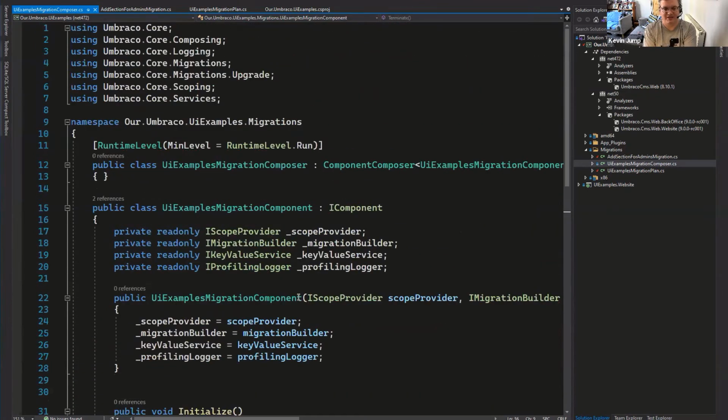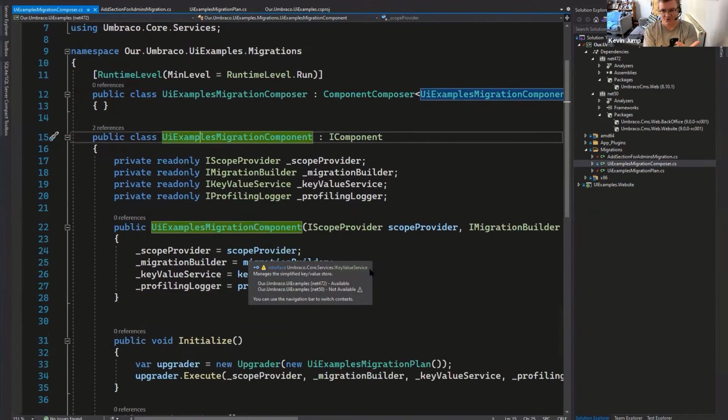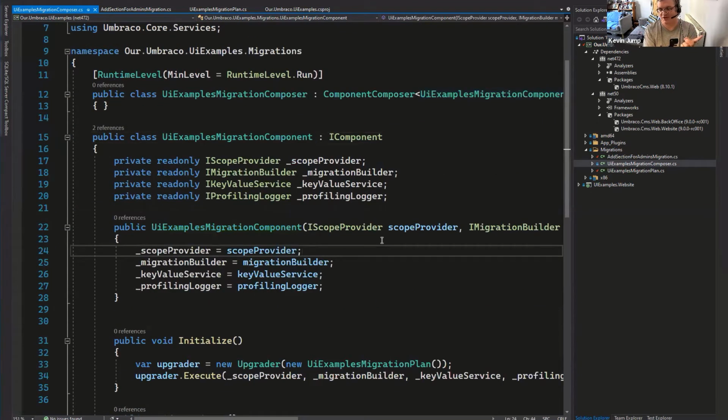Now in 9, you can still have composers and components, but I think the best practice is not to have a component and try to avoid composers if you can, because people like to add things in App Startup, but obviously a package needs to be able to start itself. So you still end up with a composer, but you don't run things in the component level, you run them based on notifications.